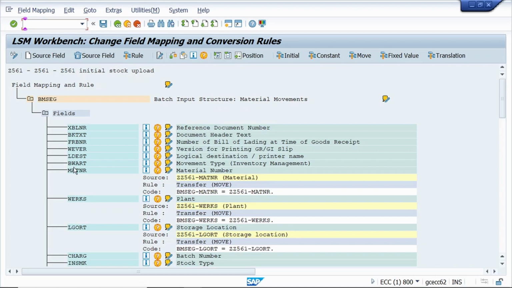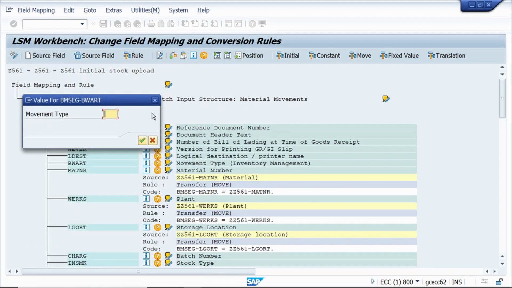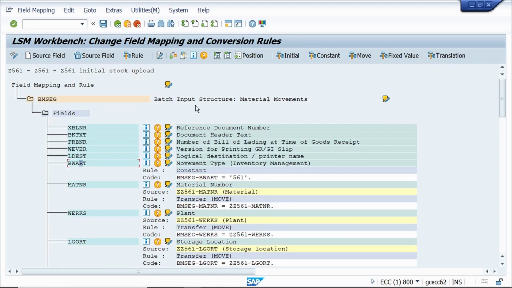Yeah, here this is very important. We must and should maintain the movement type. Just keep the cursor on this field, go to rule, select constant, click on the continue button, enter movement type 561, click on the continue button. Yes, we maintain the movement type.